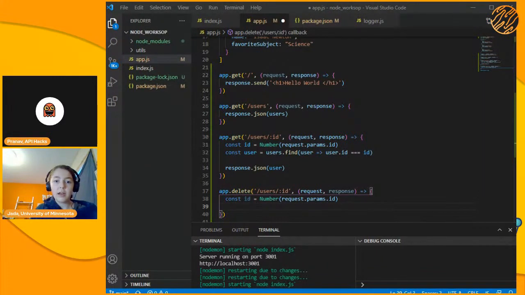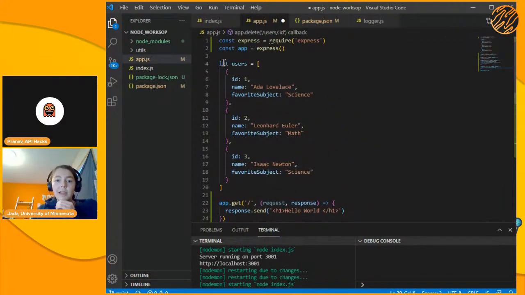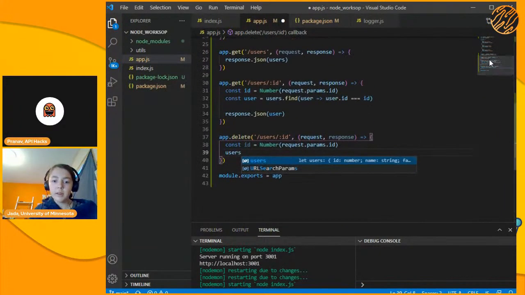So how we're going to do that is we're going to use the filter function in JavaScript. We're going to reassign this user's data up here. So up here, I did use let instead of const. And in JavaScript, if you use let, you can reassign this variable. So we're going to reassign the users variable, and we're going to use the filter function to filter out whatever user we want to delete.